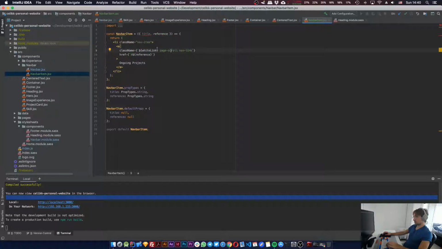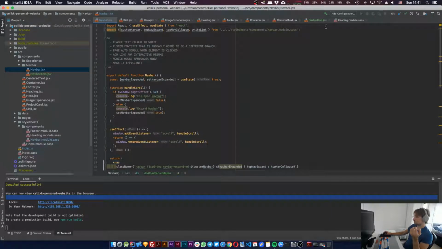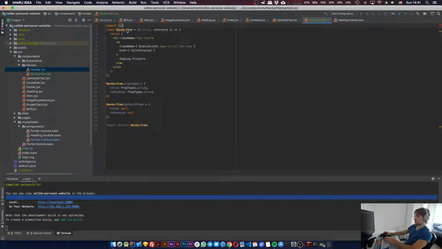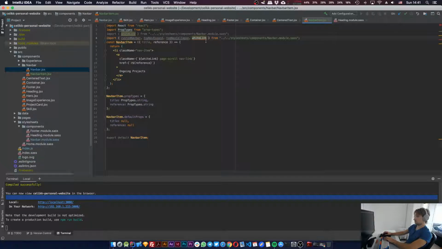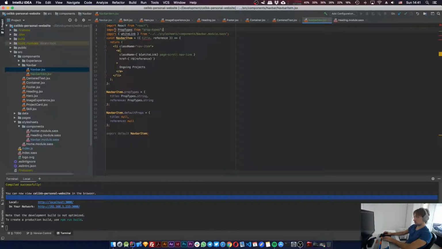Okay, and then I have to import, should I create a new module? Actually, I don't think I need to create a new module just for the navbar item, because it's just going to contain one single style, and one single style per file doesn't make sense in my opinion. So what I'm going to do is just copy this, go back, paste it there, but I'm going to remove all of these. Oh wait, I've imported it already. What? Oh yeah, okay.